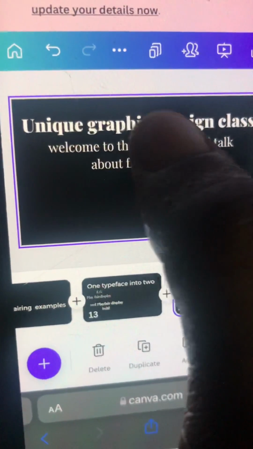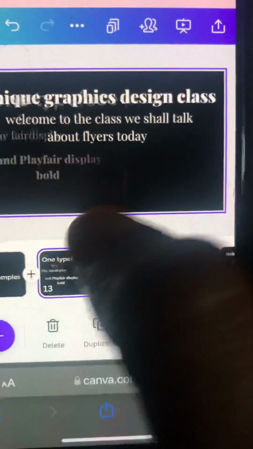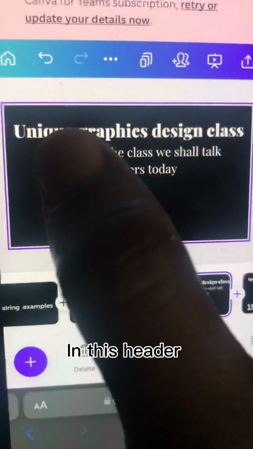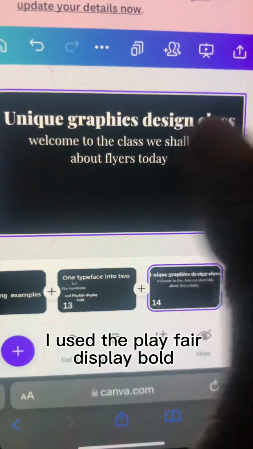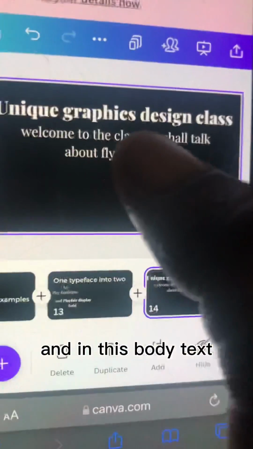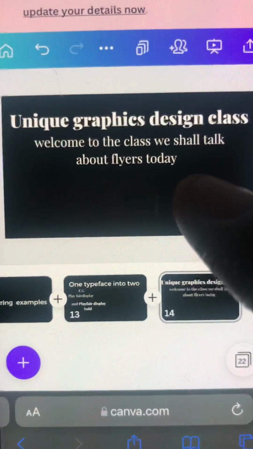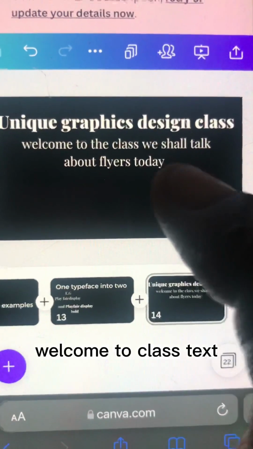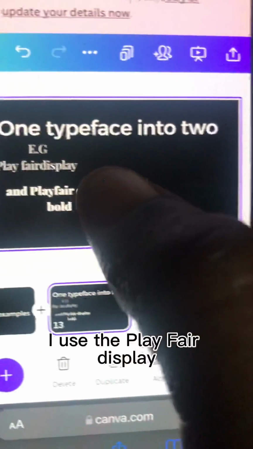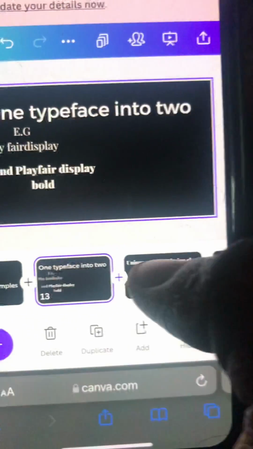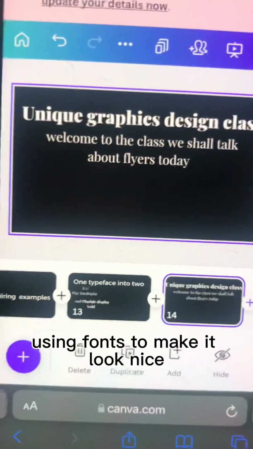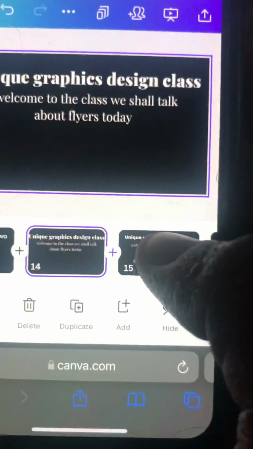And number two, for example, you can see it in this example. In this header, the unique graphics design class, I use Playfair Display Bold. And in this body text, welcome to class, we shall talk about flyers today, I use Playfair Display. This is how you can mix your designs using fonts to make them look nice.